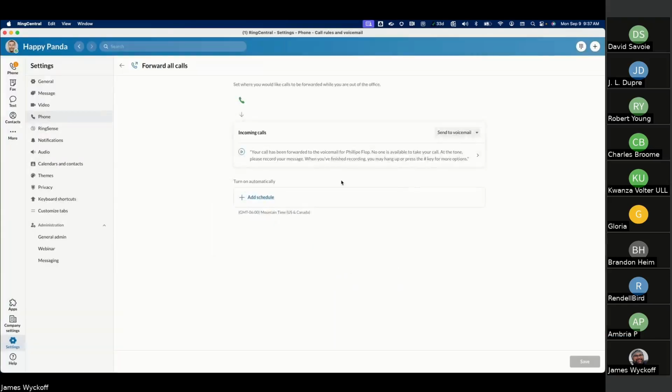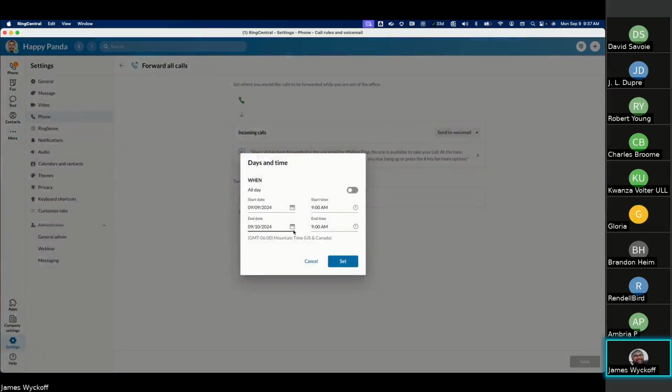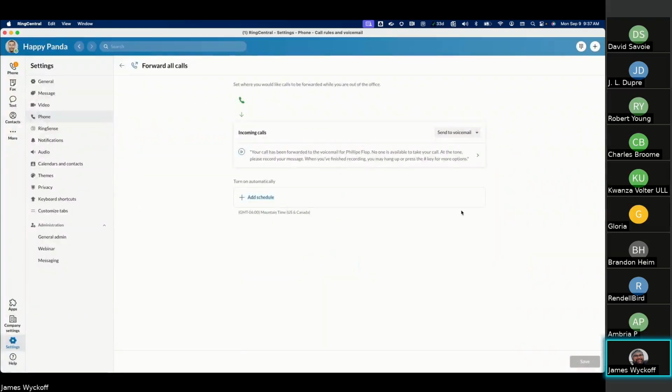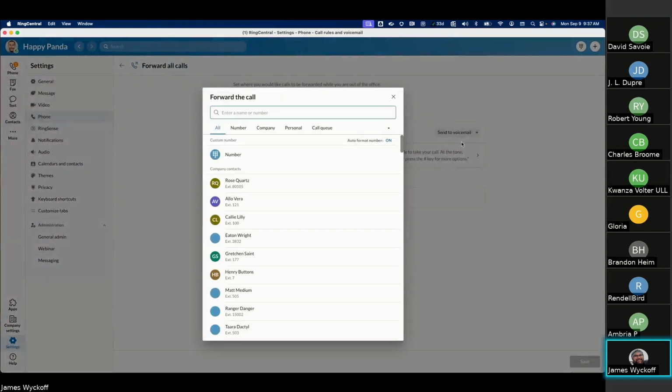Once you've decided if you're going out to lunch or you're going on holiday, you can set a schedule. So let's say I'm leaving today and coming back on Friday. You can set the schedule, and this forwarded option will be enabled during that time. Perhaps I do not want it to go to a voicemail. I want to send it to someone else. I can forward it to an internal or external number.